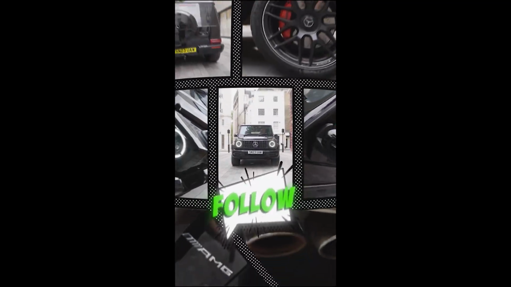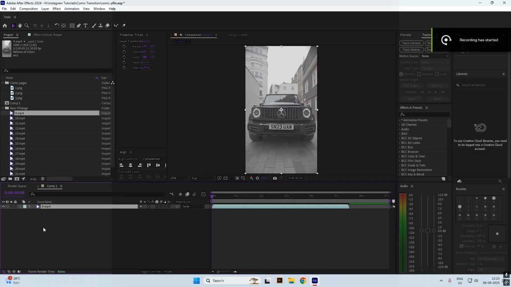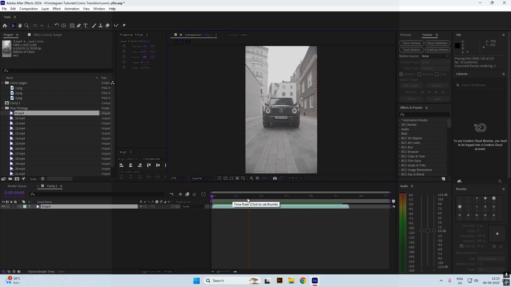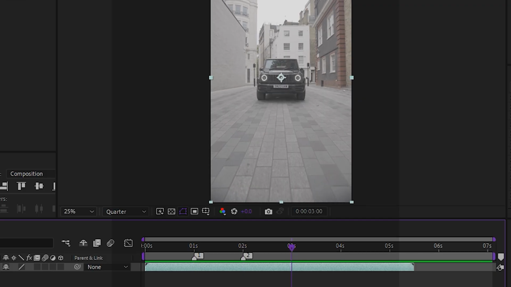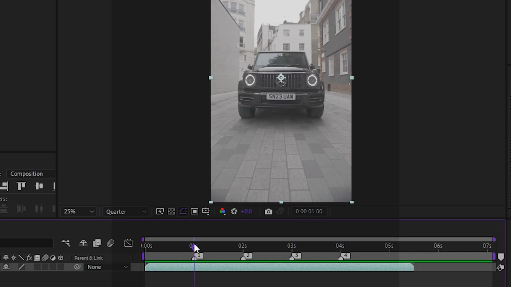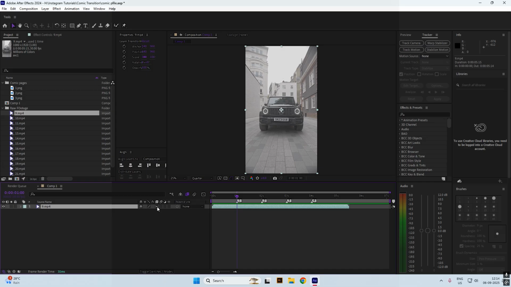I am back, guys. So let's learn the comic transition tutorial. Import your clip into After Effects. After that, let's place markers according to the song beats. Now here the markers that I have added are randomly at 1 second each so that you can understand easily. But you have to add it specifically according to your song.